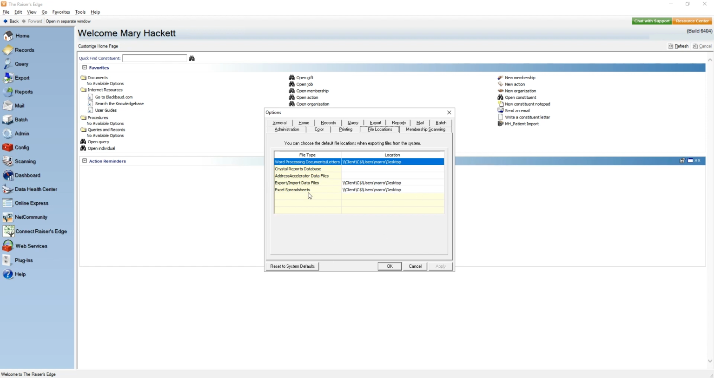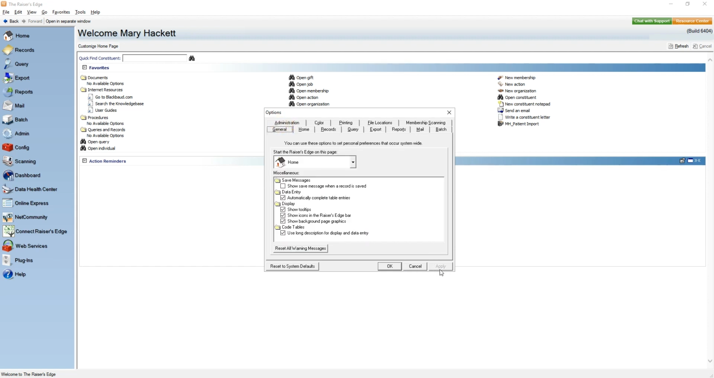So there it is. Okay, these are my favorite tips and tricks in user options. The last thing I want to mention is always hit apply before you X out, as if you don't apply it, then your changes won't take.